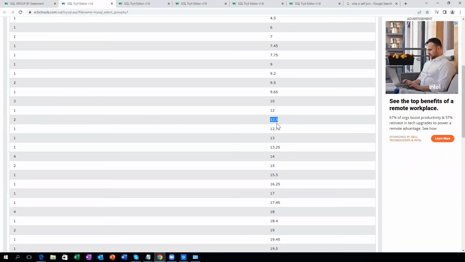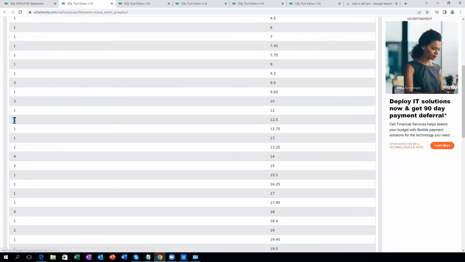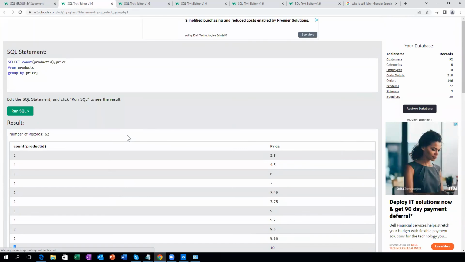It didn't show you 12.5, 12.5 2 times. It just showed you 1 time, and it gave you the quantity, how many times that has been sold. This 10, how many times this has been sold. So this is why we use a group by statement.